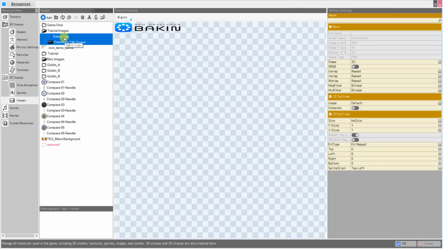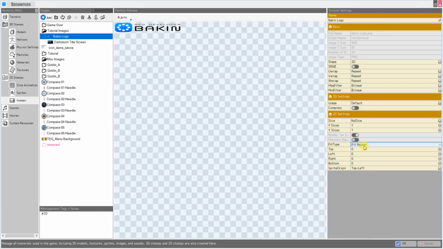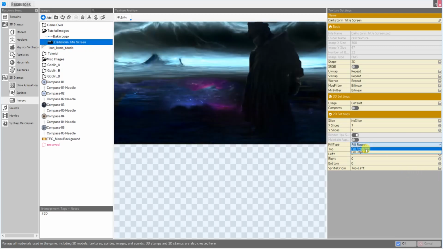Now before we do anything else, we will need to change some settings for this. The Bakin logo, you can change from fill repeat to fill stretch, and there's a bit of a spelling mistake there that I didn't notice before, but this A is superfluous. It should be stretch, of course. And we do the same thing here, fill stretch, otherwise it'll mess up the layouts, and instead of tiling, it will stretch to the sizes that we want.